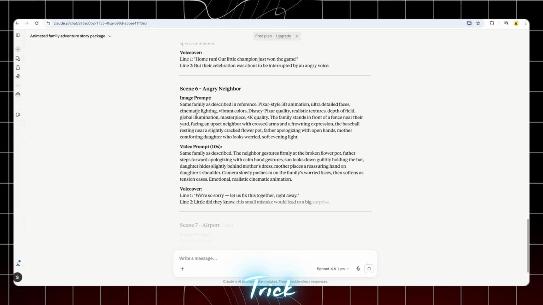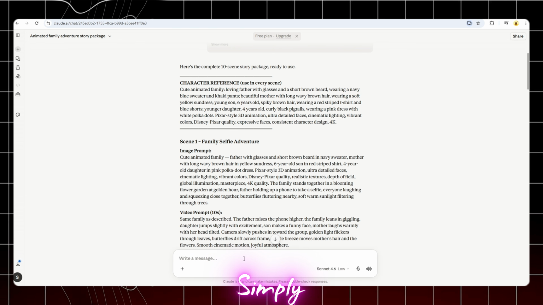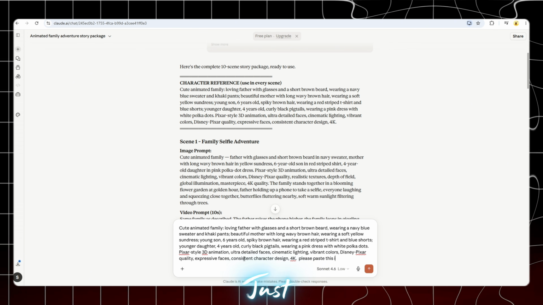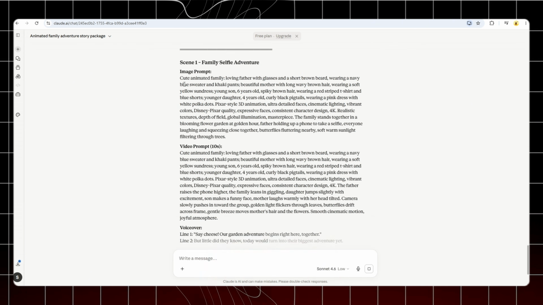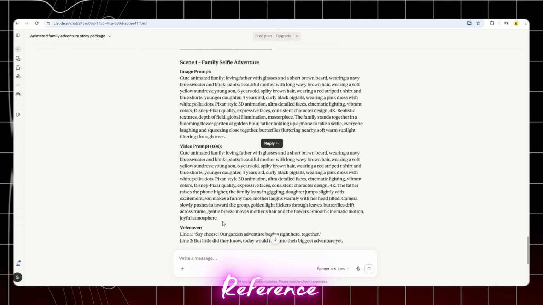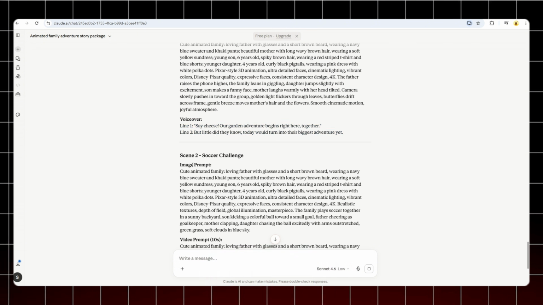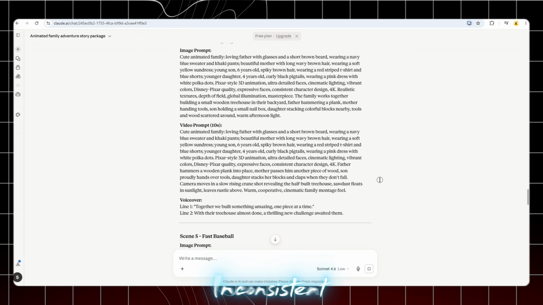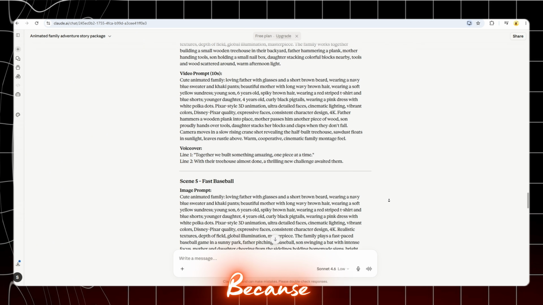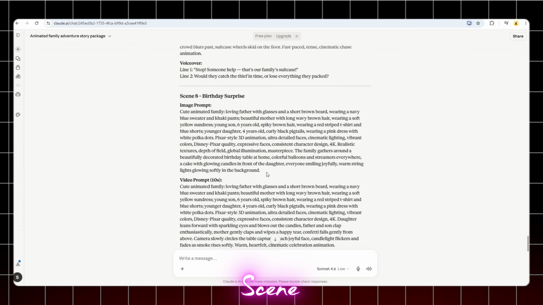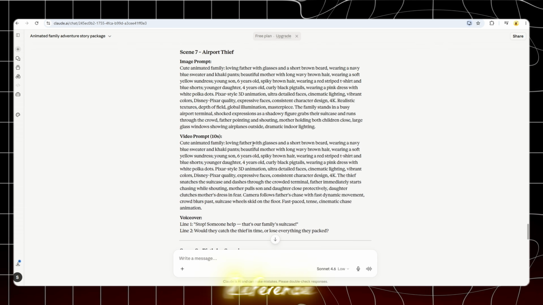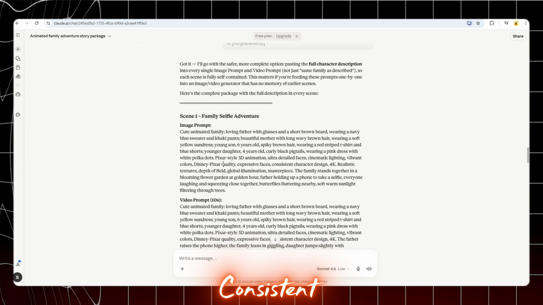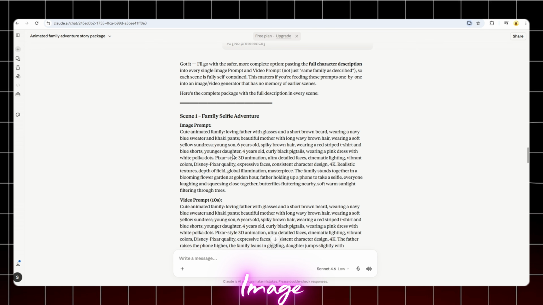Now here's an additional trick. I copy the character reference prompt and simply ask Claude, please add this character reference prompt to every scene. And just like that, boom! Claude automatically inserts the character reference into every single scene prompt. This solves one of the biggest problems creators face: inconsistent characters. Many people struggle because their characters keep changing from scene to scene. But when you include the same character reference in every prompt, the AI understands exactly what to generate, resulting in perfectly consistent characters.